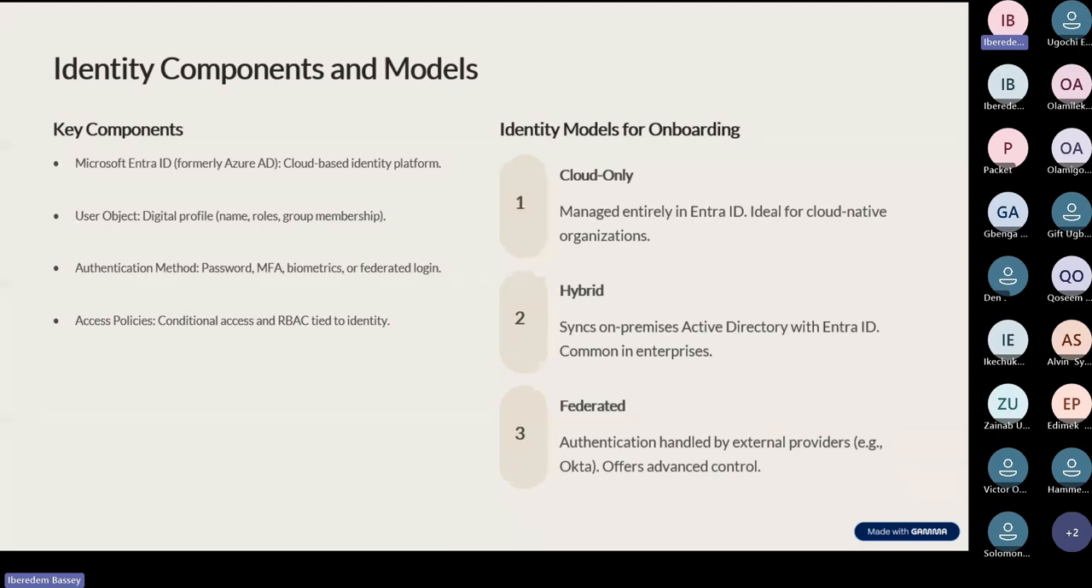Then we have the identity models for onboarding, where we have the cloud-only identity model that is managed entirely in Entra ID, that is ideal for cloud-native organizations. That simply means that we have organizations where every single thing they're doing is based in the cloud. Then we have the hybrid identity model of onboarding, which syncs on-premises Active Directory with Entra ID, common in enterprises.